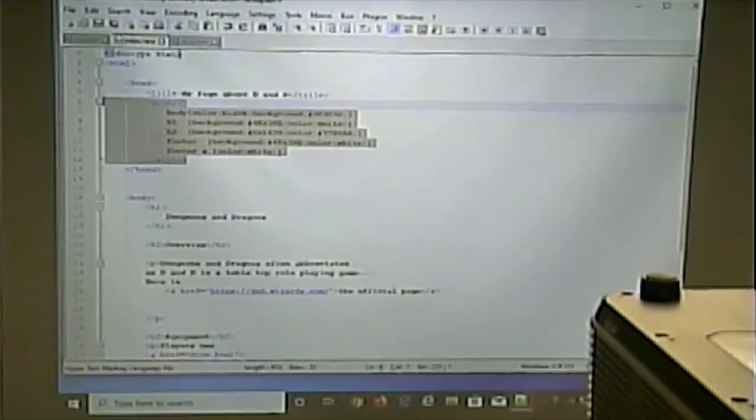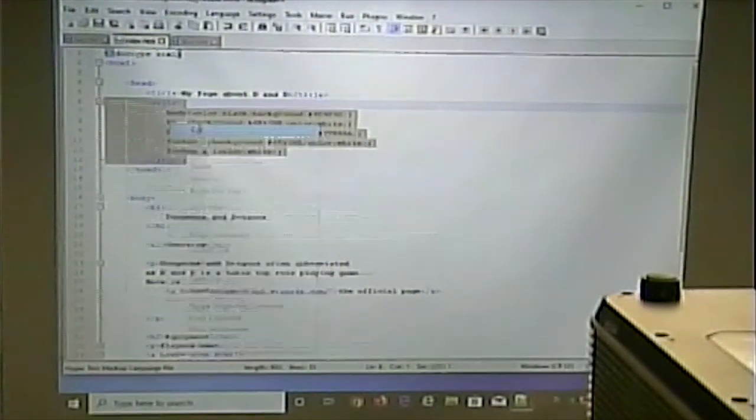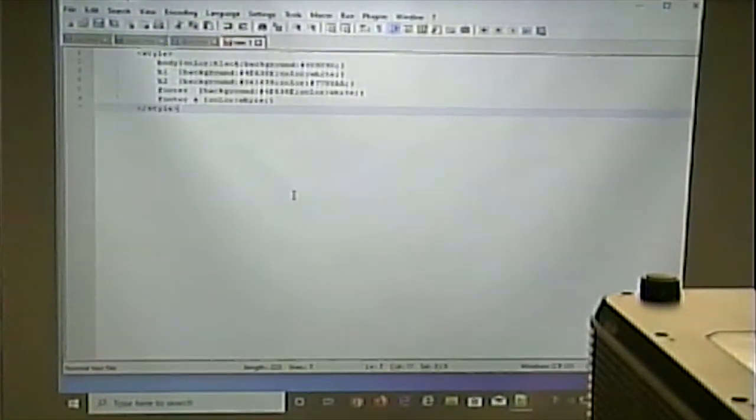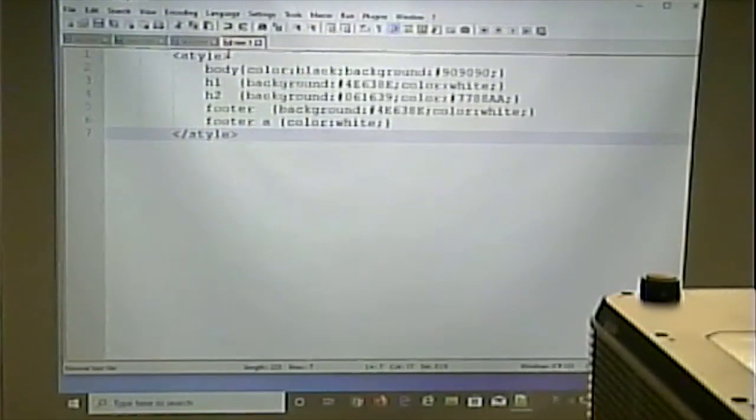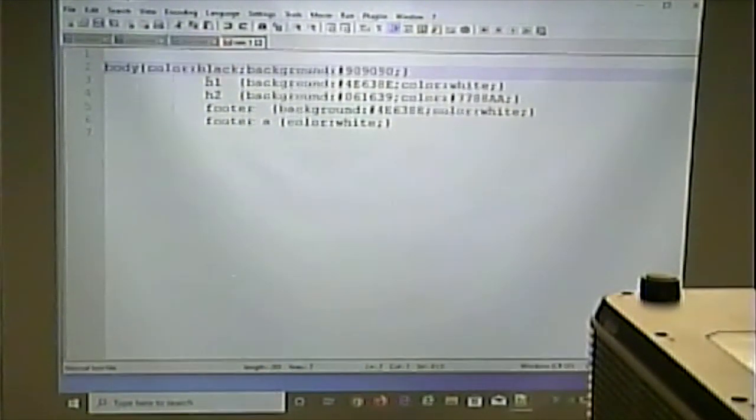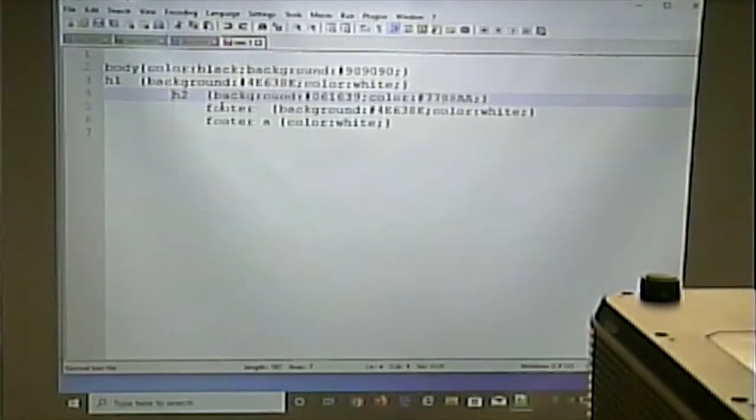So I'm going to cut this out. I'm going to create a new file, paste the CSS code in it, and get rid of the style tags. You only need the style tag when the CSS code and HTML code are mixed on a page. This file is only CSS code, so we don't need the style tag. We just need the style rules.